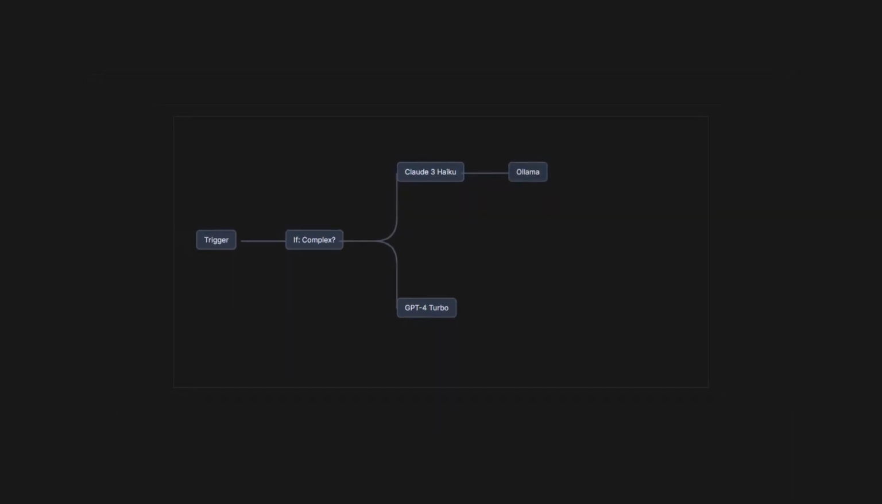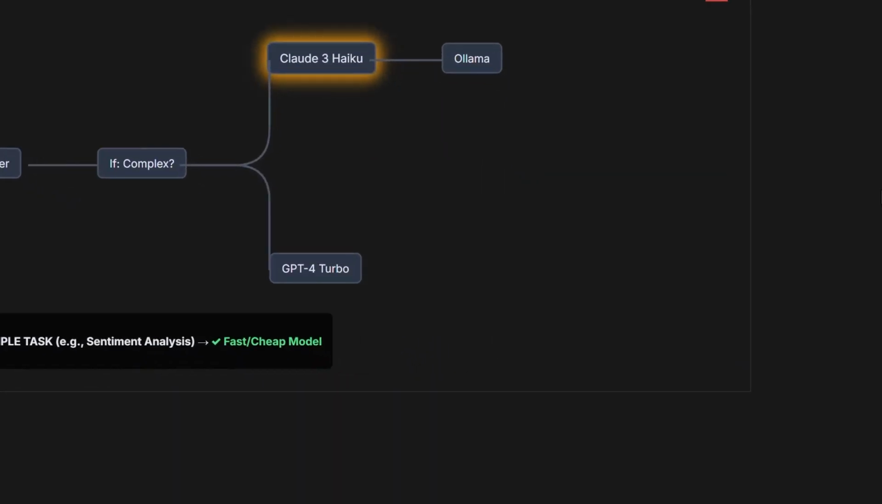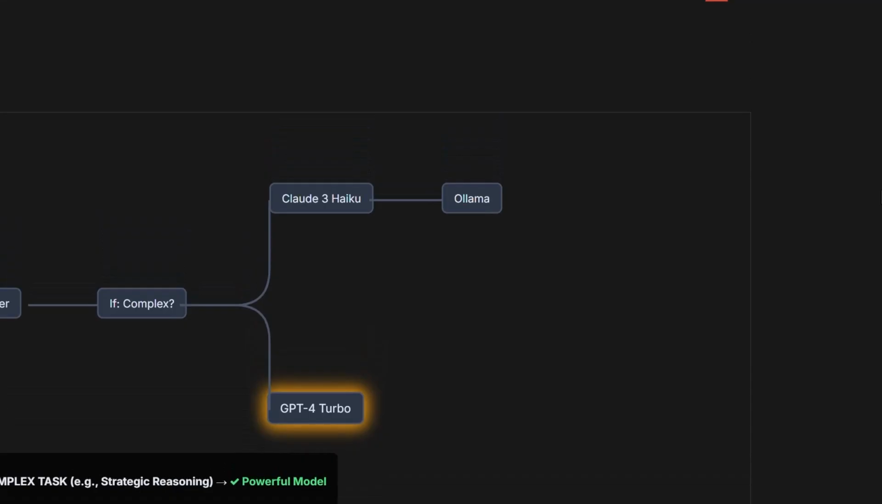Let's look at a practical example inside N8N. Imagine your workflow needs to do simple sentiment analysis on customer feedback. Using a massive OpenAI model here introduces unnecessary latency and cost. For this, a much faster, cheaper model like Claude 3 Haiku, or even an OSS model running via Ollama, is a much smarter choice. This is key to achieving true efficiency and mastery.